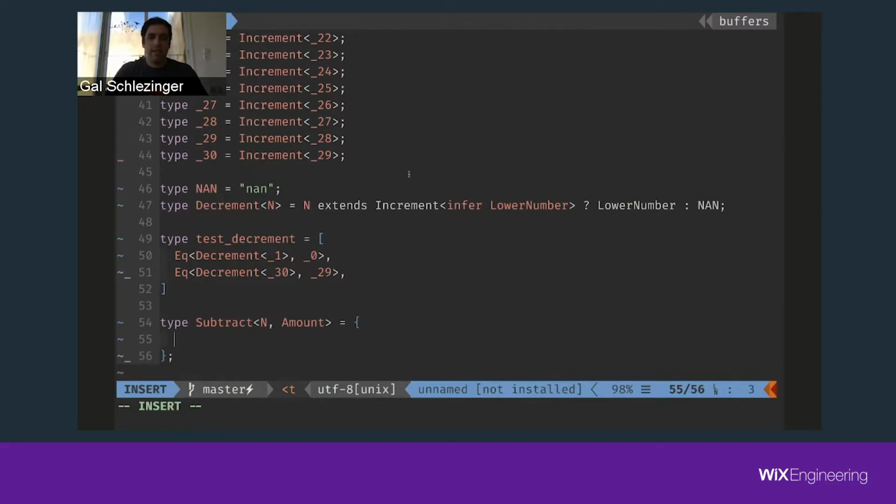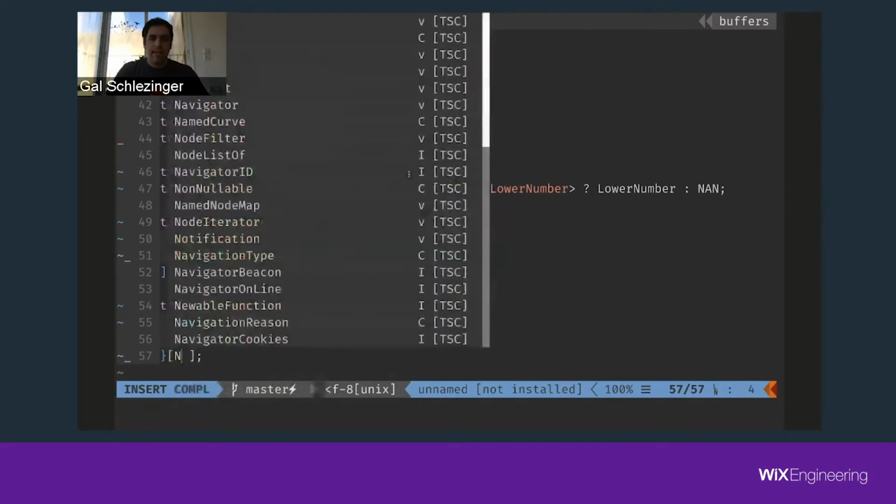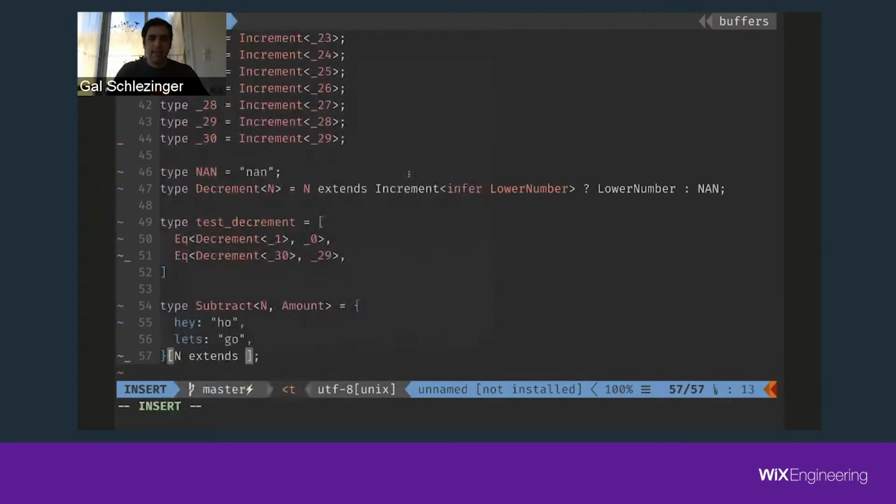Let's say A, and let's go. And then we immediately read from the object. So if we read hey, subtract will always be ho. But if we read let's, subtract will always be go. So we can also do if n extends like 0, then hey, otherwise let's.